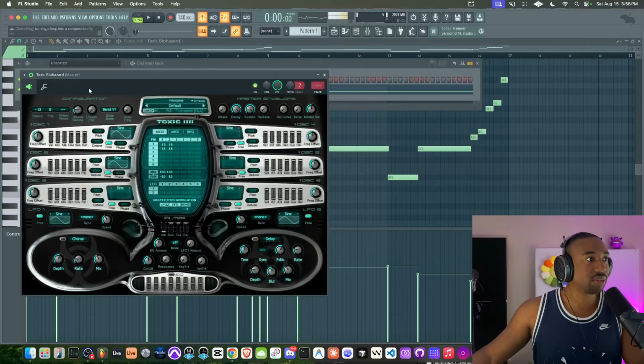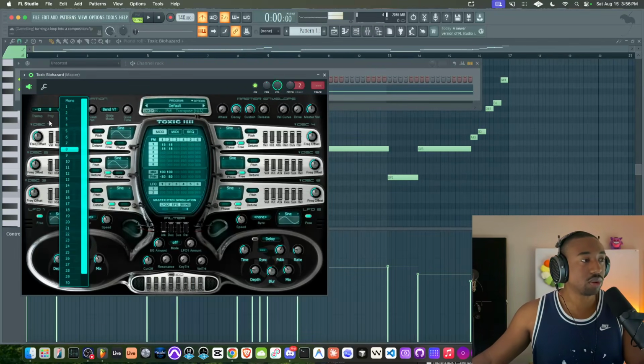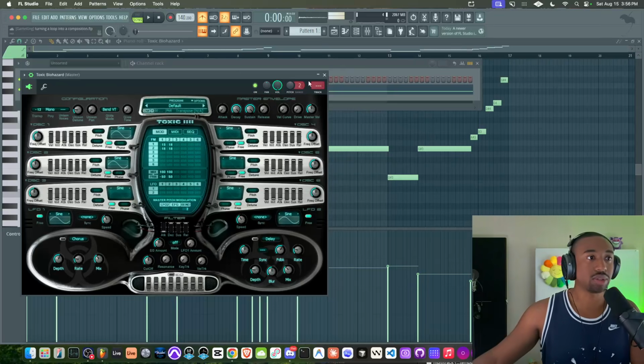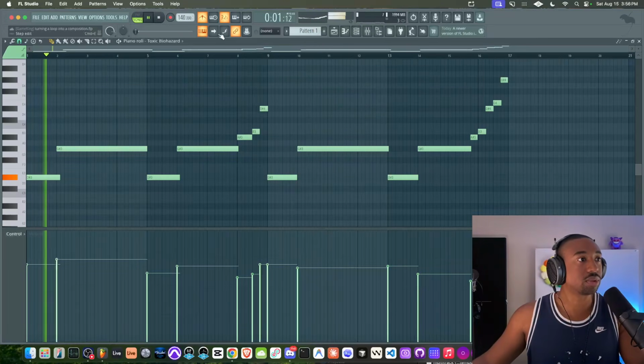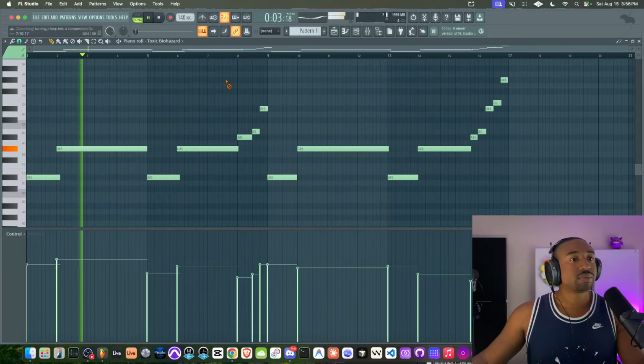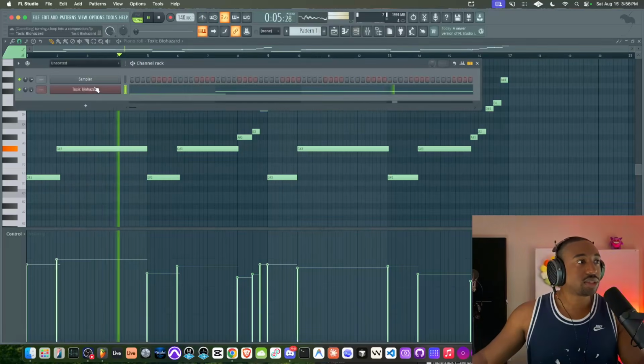Now on the plugin itself, I forgot to turn on monophonic mode. So let's go to the front panel and make sure it's mono so it doesn't overlap notes in terms of tone. And now let's work on the sound itself.